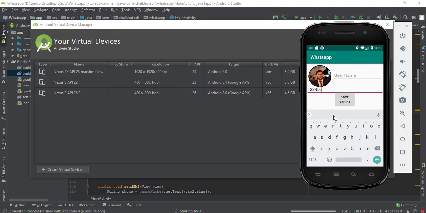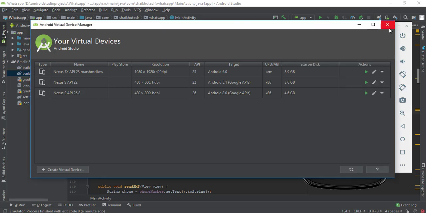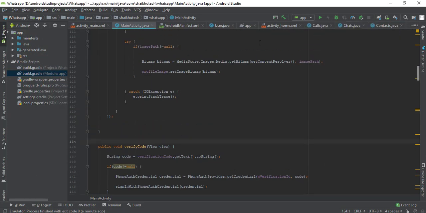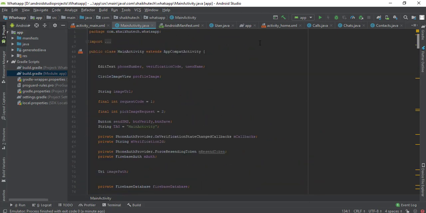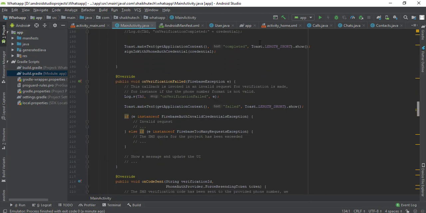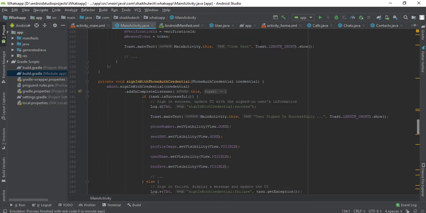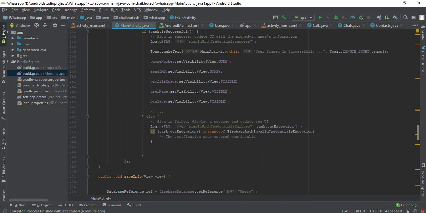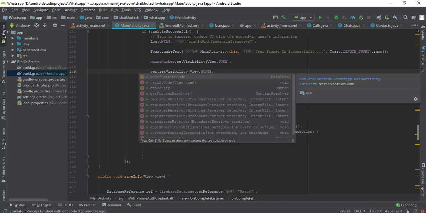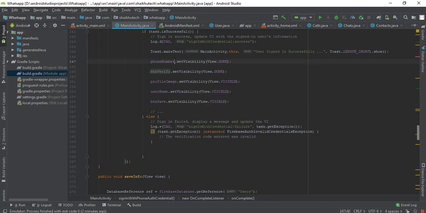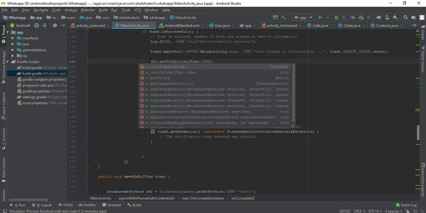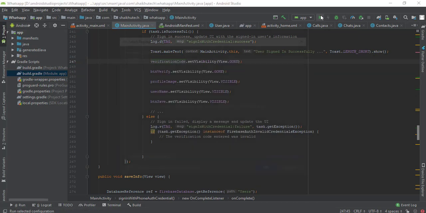But as you can see, what is happening here, that UI visibility should have gone from here. So what we can do is just get to our verification complete method. Here we have just made visibility gone to send, not send SMS. It was actually verify, btn verify, and this was the verification code, actually the edit text. This visibility should have gone. So I'm going to run it again.